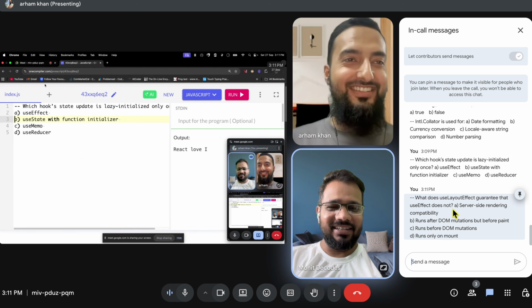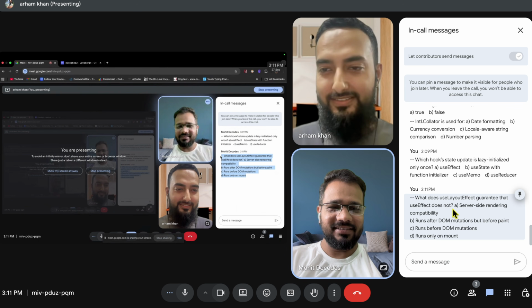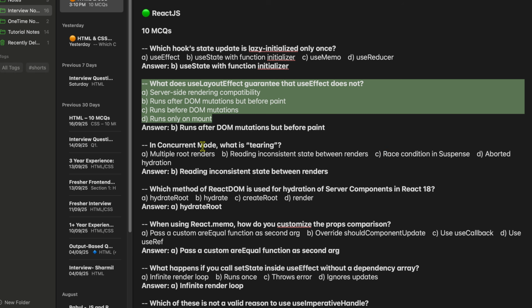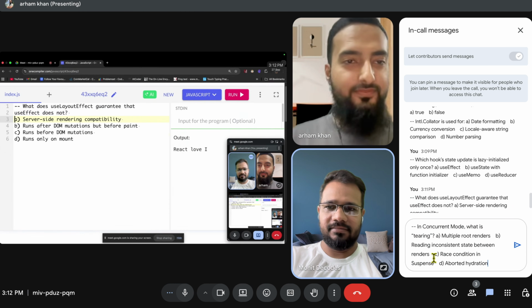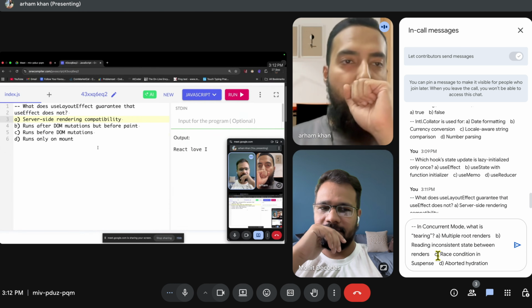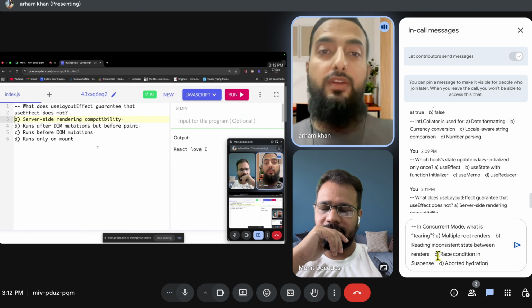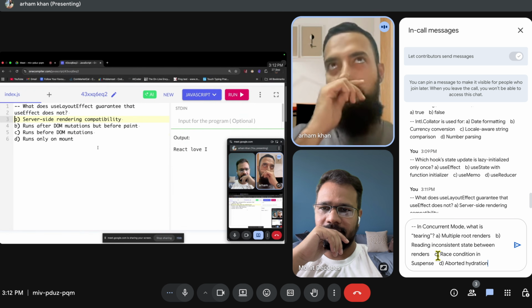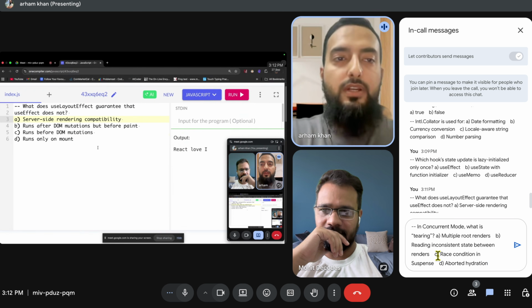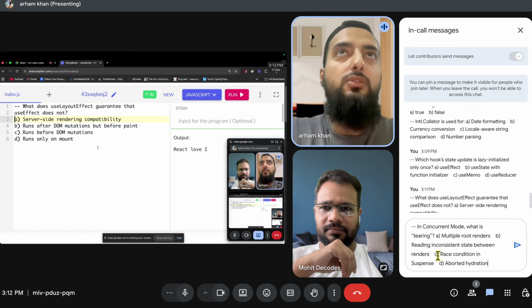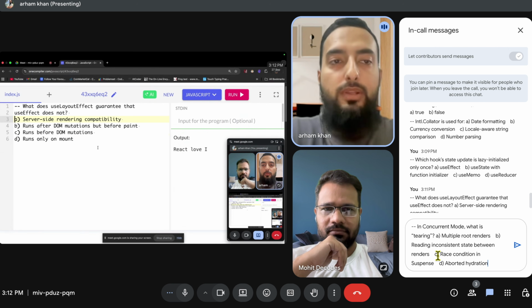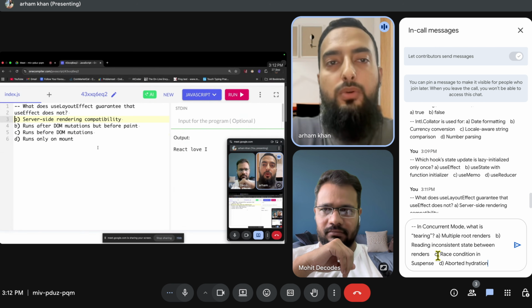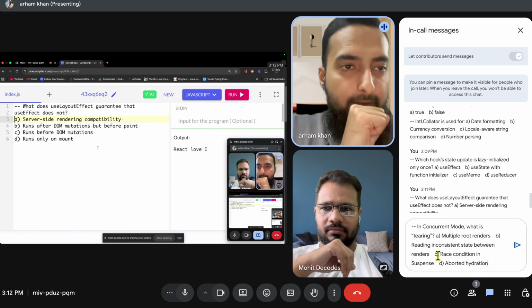Okay, one more question I have shared to you. The useLayoutEffect guarantees and useEffect does not. So basically the difference between useLayoutEffect and useEffect is that useEffect is going to get triggered after the changes have been made in the DOM and they are reflecting, whereas useLayoutEffect will trigger right before they start reflecting. Let me look at the options.